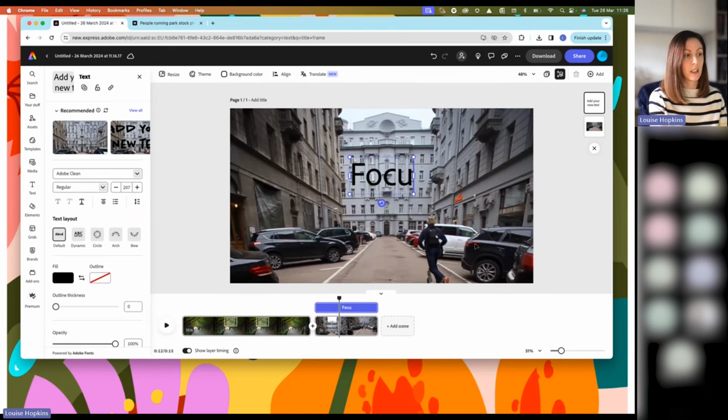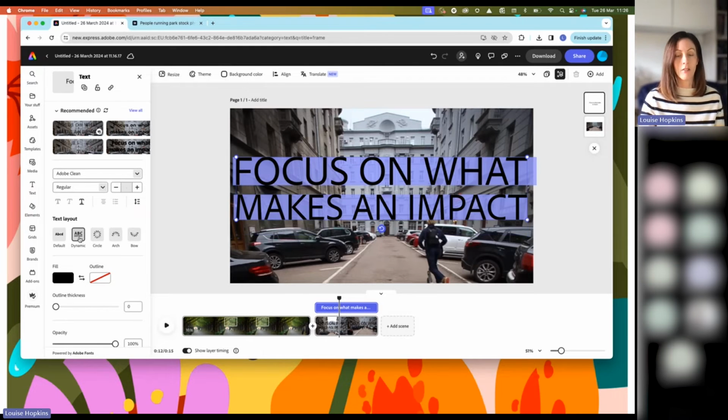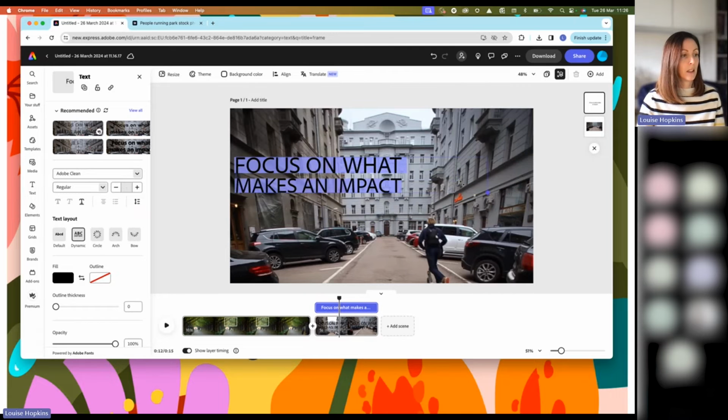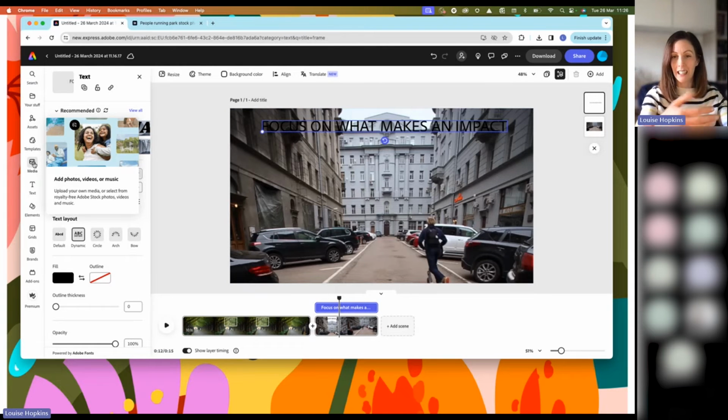So I can write in here, focus on what makes an impact. Again, I'm going to highlight my text. I'm going to change it to dynamic because I love that effect. And I'm going to just scroll that down. Now, if I place that up here, what's happened is it's kind of got lost a little bit. So one of the things I can do is if I add in perhaps a box behind it, it just might make it stand out a little bit more.